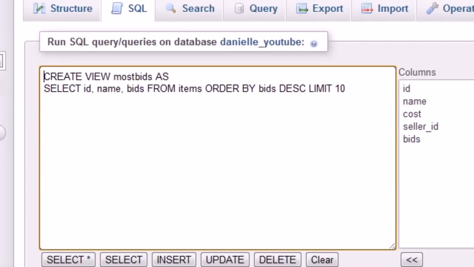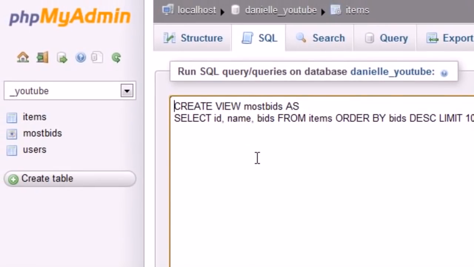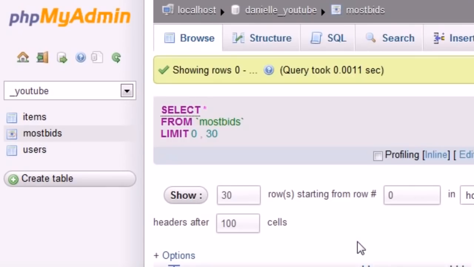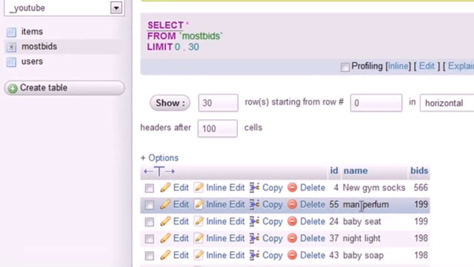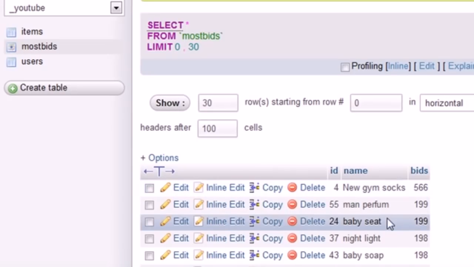So now go ahead and hit go, and it says okay, we created it. Now as you can see, it creates a view on our left hand side, and if you can tell by the little icon, a view is different from a table because there is actually no data inside this view. The data that you're seeing is actually the data that exists inside items.